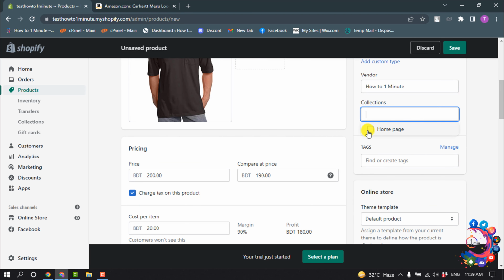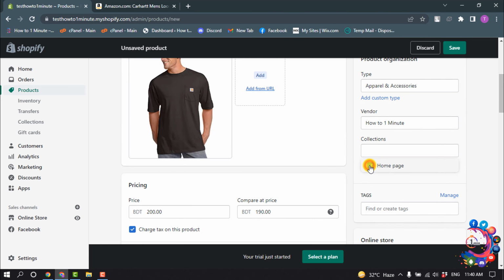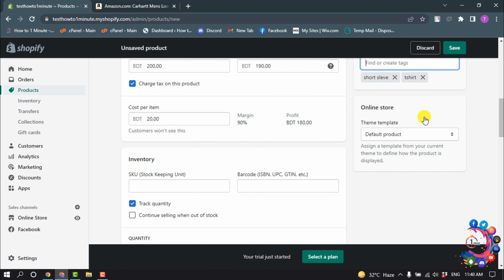Collections, click the collection box and select the page where you want to add the product. So I want to add the product to my home page, so I'm going to select here home page. And now you have to enter your product tag here, and then click on save.